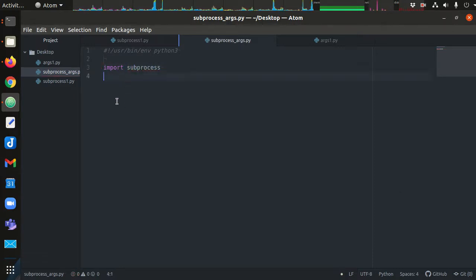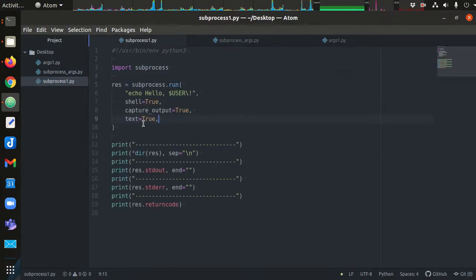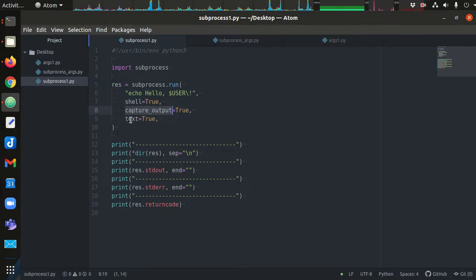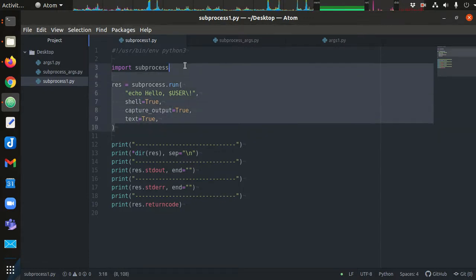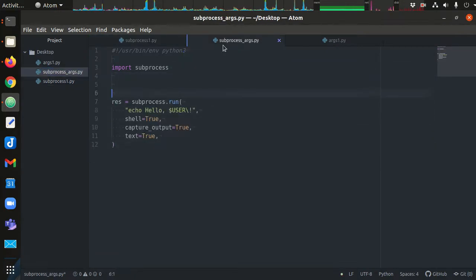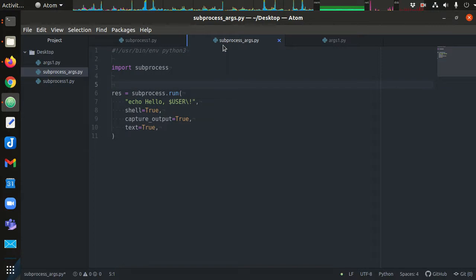All right, and we can just peek over here and remember these are the three things we want. We want shell, we want capture output, and we want text. So I'm just going to copy and paste to save some time. Okay. But one thing I need to figure out is what file I'm talking about. So I want to run args1.py. Okay, so this is the command that I want to run, right? I'm looking in this current directory.